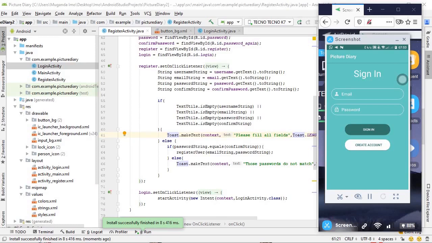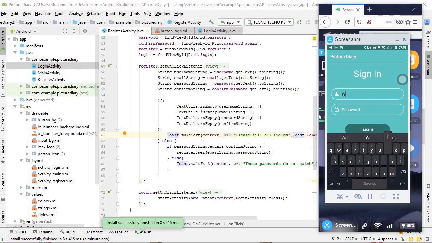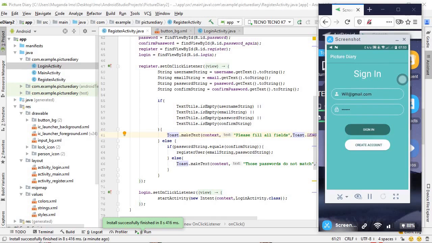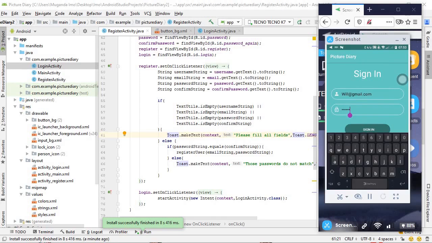Alright, so what I've done, just for the sake of testing, even though I haven't created the logout button, I've just uninstalled the app and installed it again so that it isn't logged in. So really quick, let me just put in that email address we used and that password, and I'm going to click sign in. Actually, before I do that, let me clear my password and hit sign in. Okay, very good.